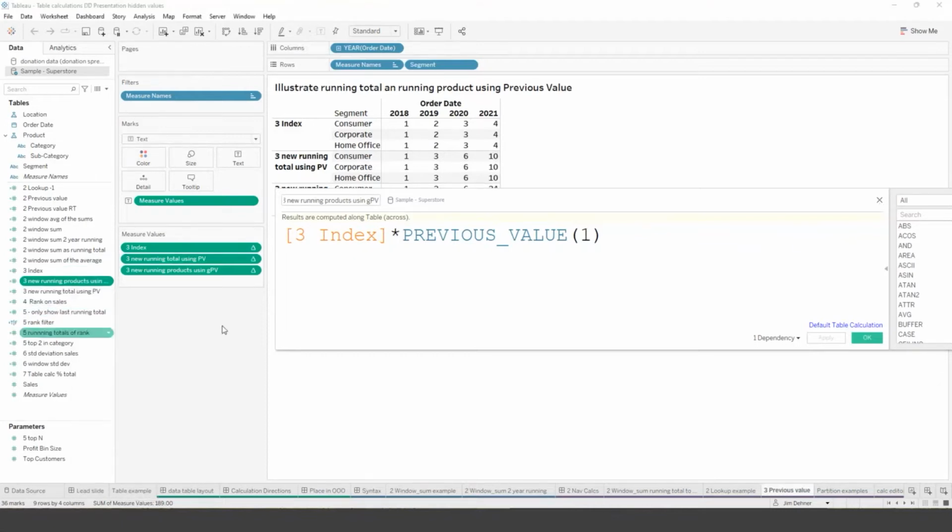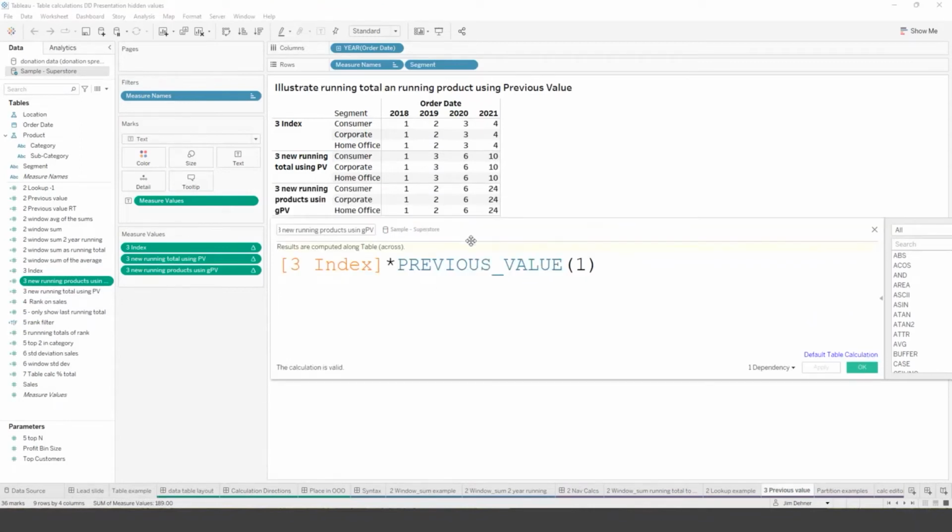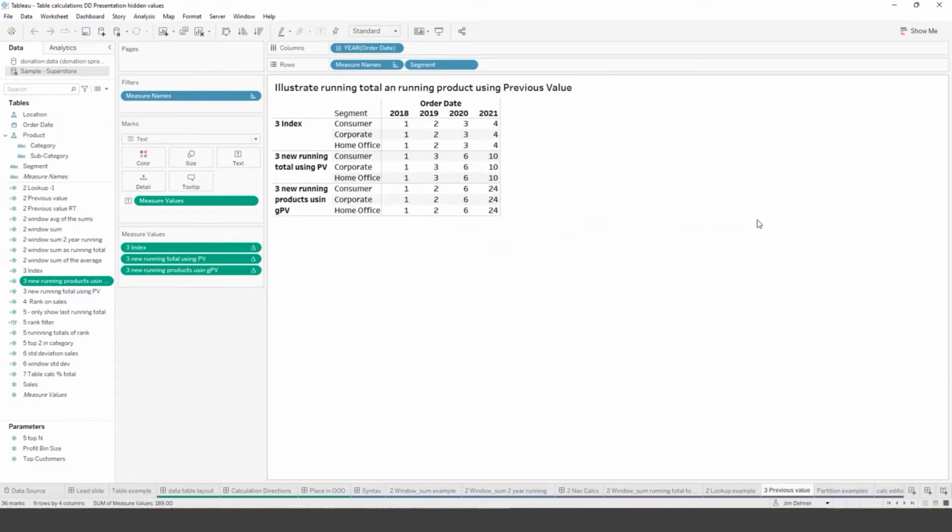You can also calculate the product going across the column. 1 times 2 is 2, 2 times 3 is 6, 6 times 4 is 24. So you can calculate the product. These two come in very useful when we start doing nested table calculations.